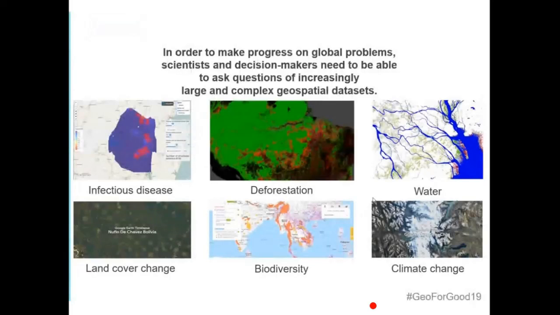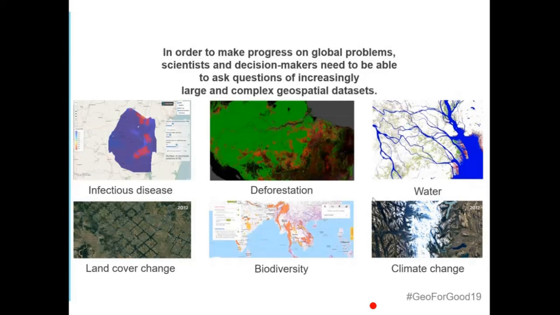So why are we doing this? Why did Google decide they needed a planetary platform where scientists, decision makers, or engineers like us can process data? Because they wanted to answer questions about infectious diseases, deforestation, water, climate change, biodiversity, and land cover change. And it's becoming true that a lot of scientists are nowadays moving to Google Earth Engine and creating high value journal papers and results. So in a way, Google's mission is getting accomplished.